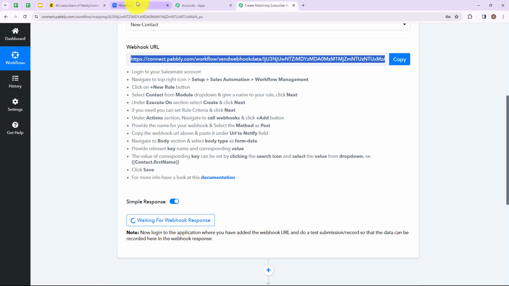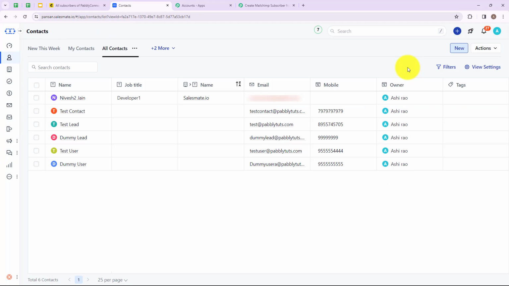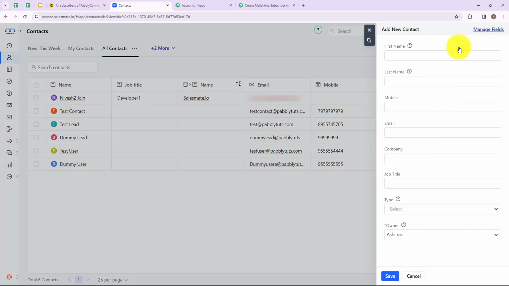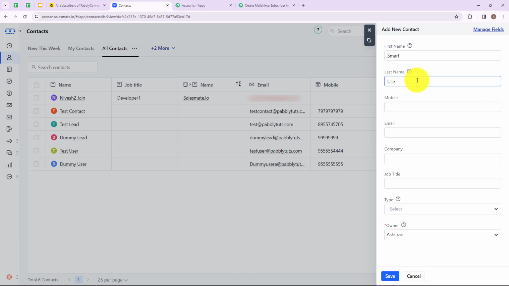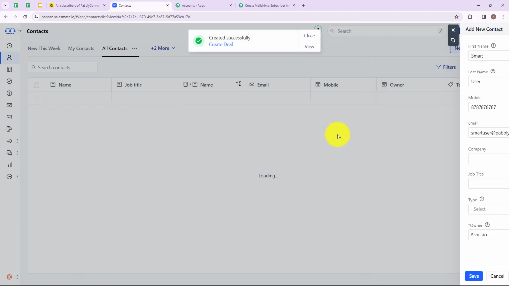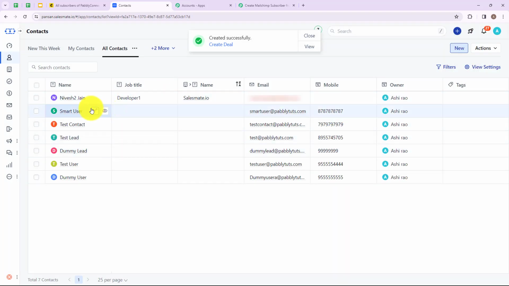So let's go back to our Salesmate account again. And now to do a test submission, I'm simply going to create a new contact in my Salesmate account by simply clicking on this new tab. After that, we have to enter all these details to add a new contact, which is asking us for the first name, which would be Smart. The last name would be User. And now let's click on save. And we have successfully created a contact on the name Smart User.